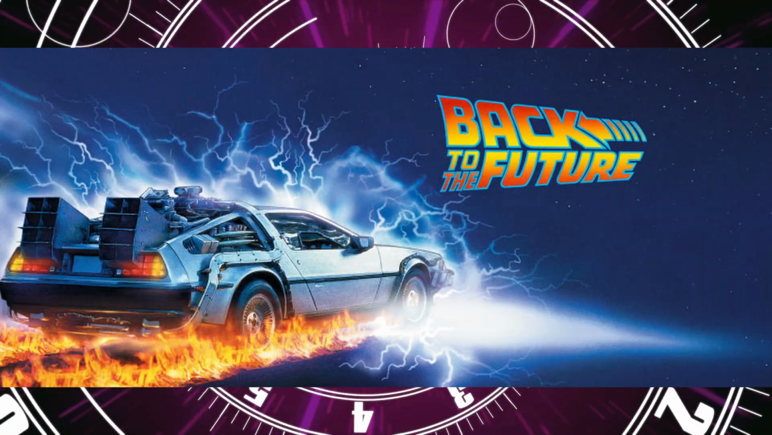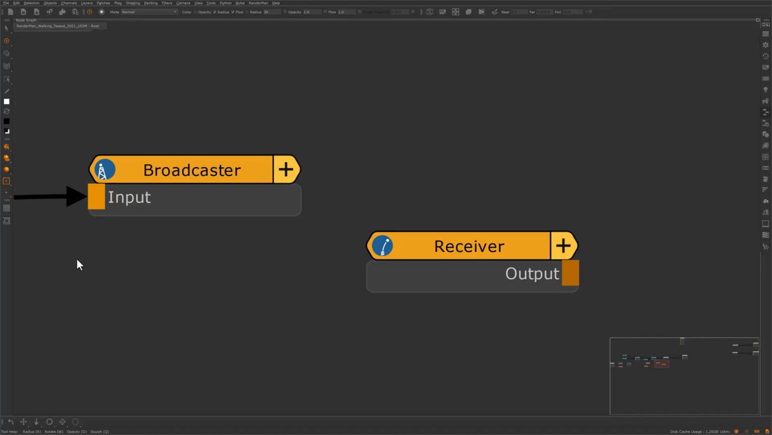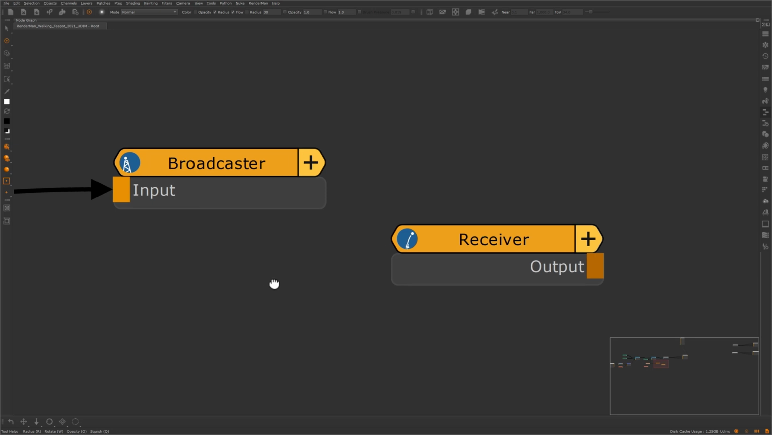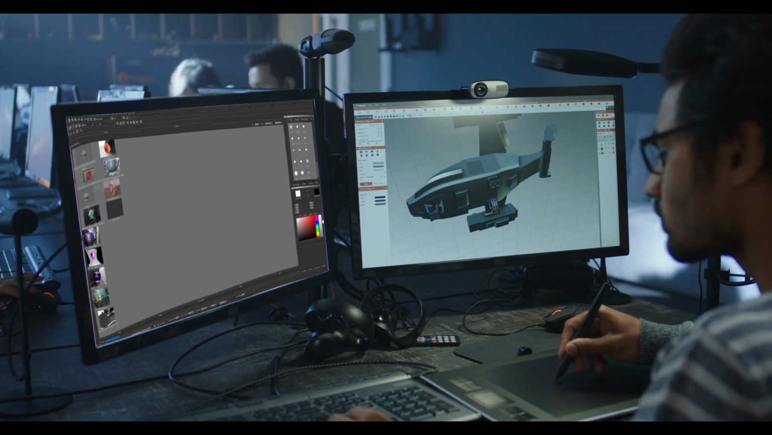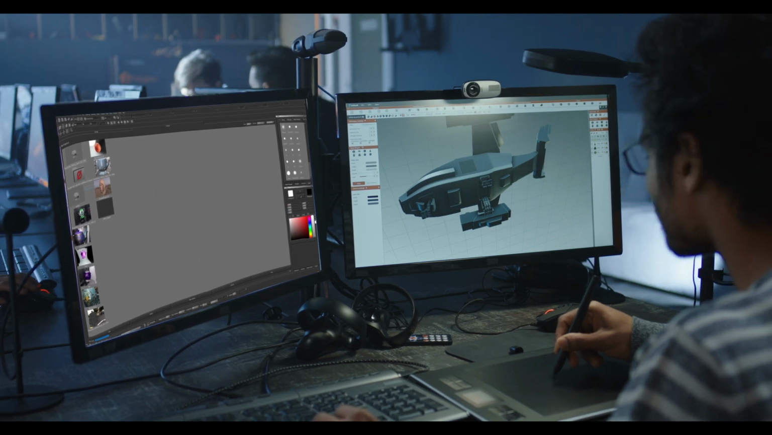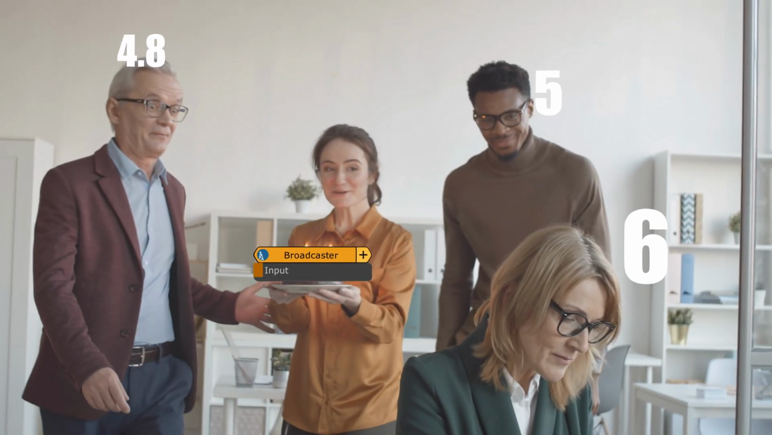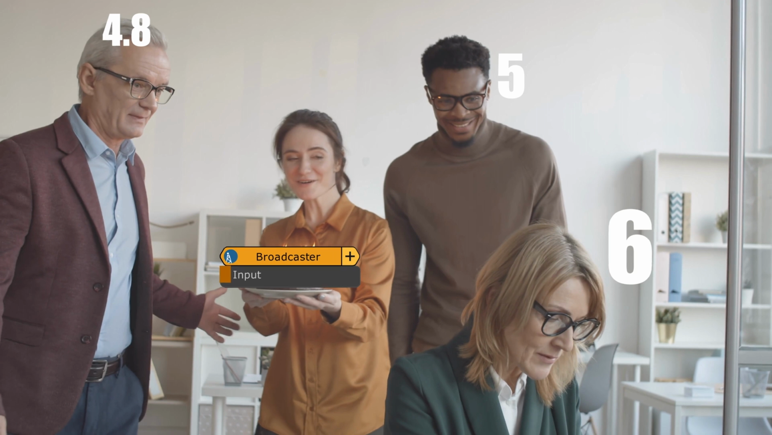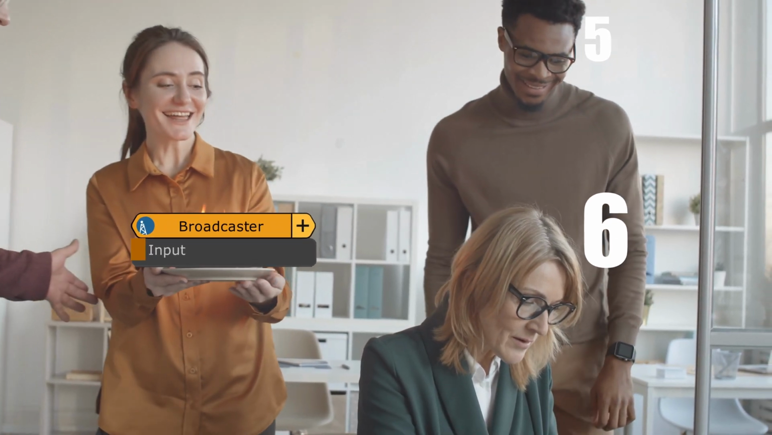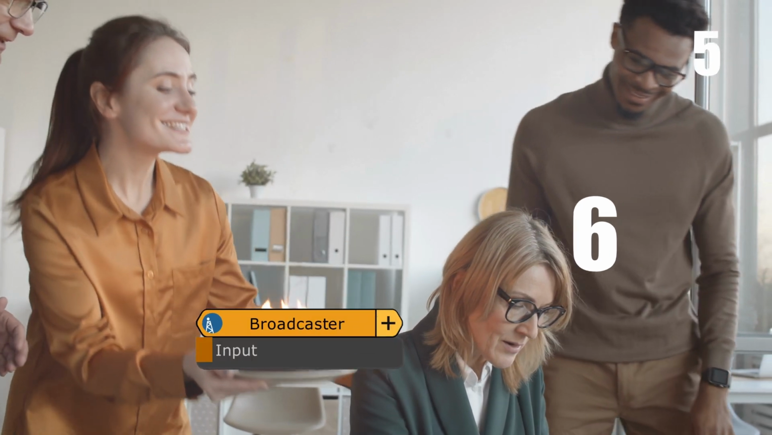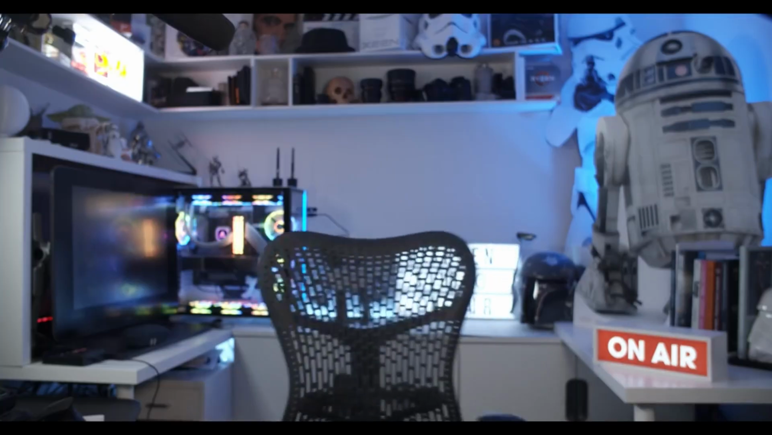Did someone say time travel? As I previously mentioned, the teleporter nodes were originally intended as a Mari 6 feature. And for all of us users locked to Mari 5 or even 4 series, Foundry sneakily backported them into the Mari 4.8 and 5 series before now releasing them as a new feature in Mari 6. Isn't that the definition of time travel?